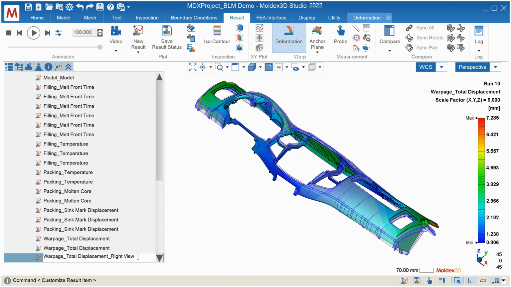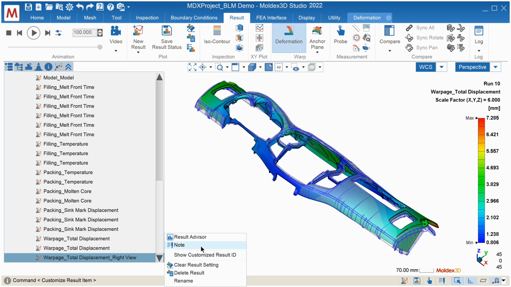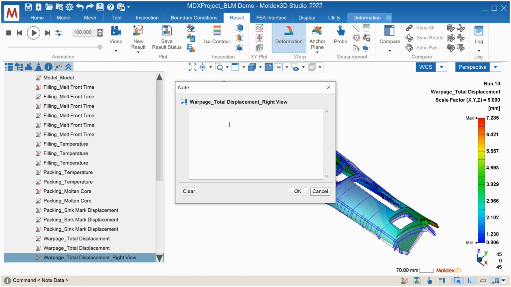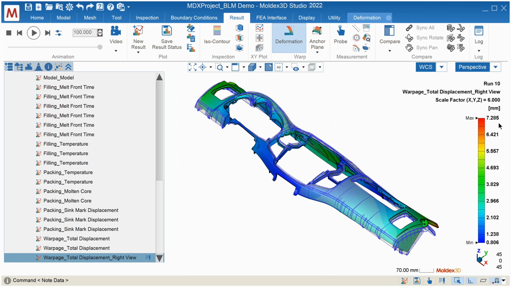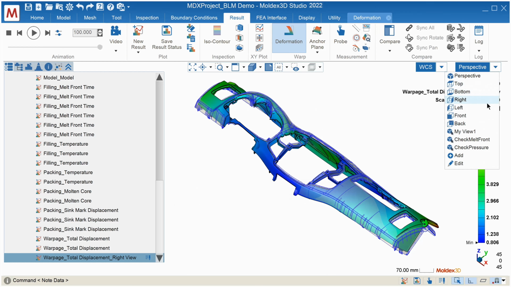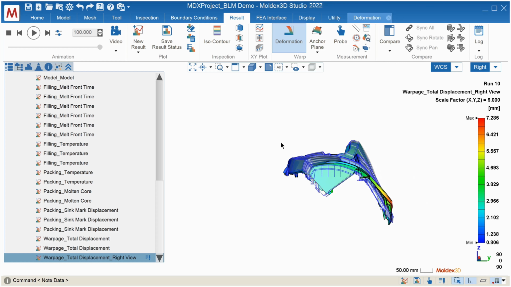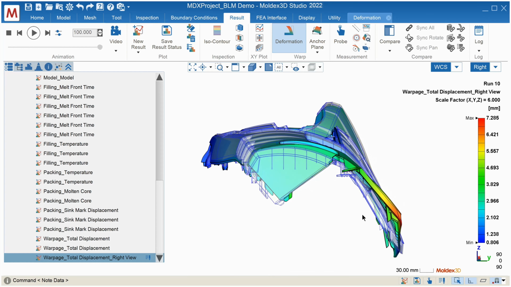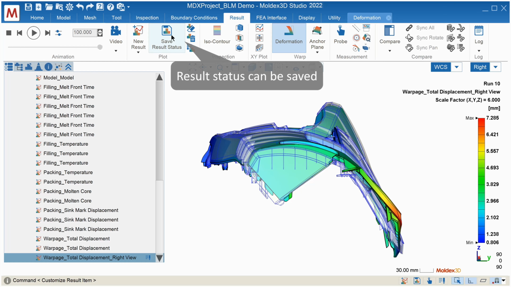You can rename the customized result and add a note. Finally, adjust the viewing angle and save the current result state.